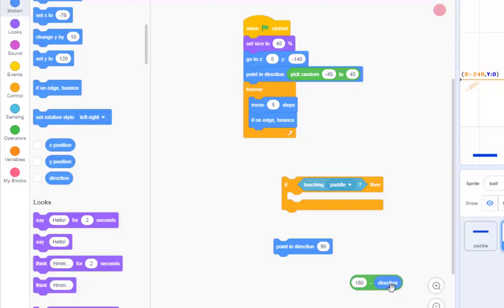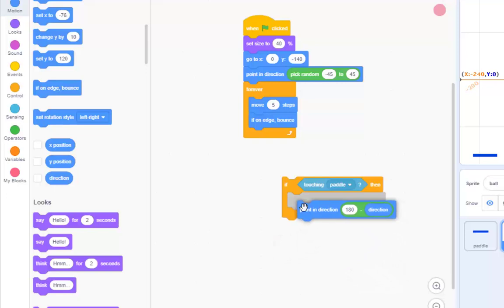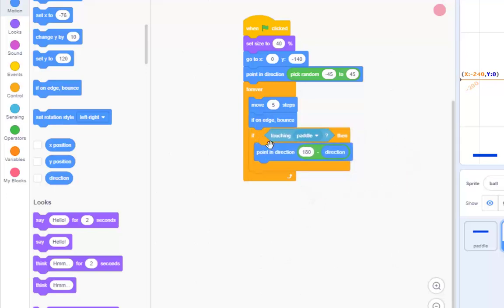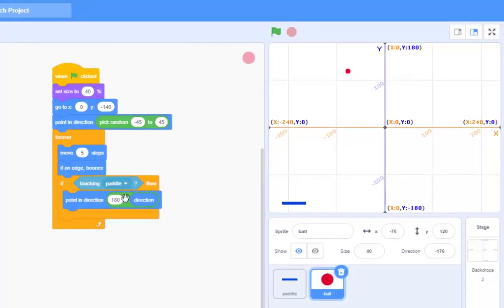This direction thing here, we're on the ball, so it's picking the direction the ball is travelling in. So I'm going to put that in there, and I'm going to put that in there. And then I'm going to put that inside the forever loop. So now the ball is either going to move forwards 5, oh, by the way, I made it 5 just to slow it down a bit, if I'm on the edge, bounce. But now it says, if I touch the paddle, point in direction, 180 minus direction.